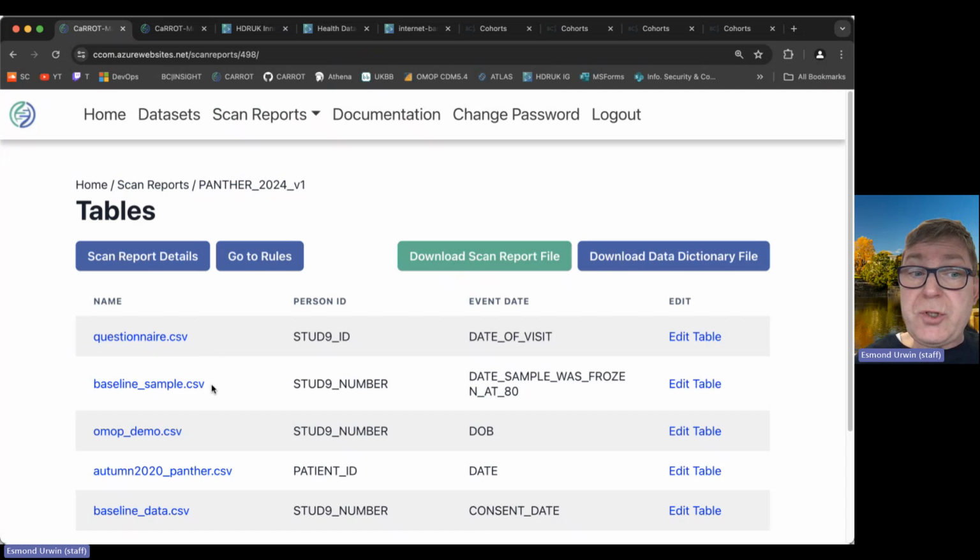So I'm going to choose the questionnaire table here. I'm going to click on it. Firstly, when we map, we need to set the person ID and the date event, and you can edit the table here. And for this, we've already set the person ID and the date event, and once that's done, you can then map to OMOP.